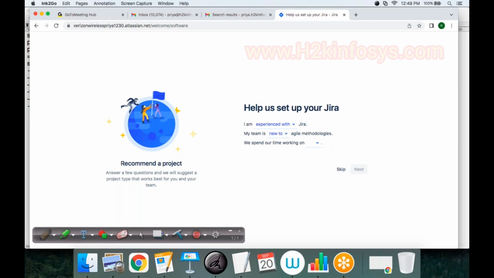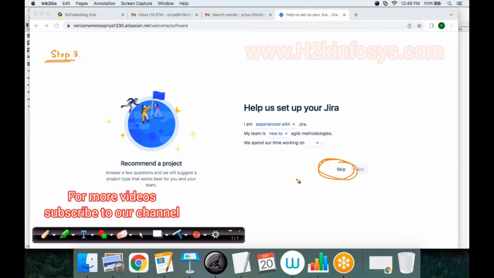So this is step number 3. Okay, you have to simply skip and proceed. There is no need to enter. Even if you enter, that's fine. Otherwise also fine. So this is step number 3. Take a screenshot. Just take the screenshots. Don't do the steps along with me.